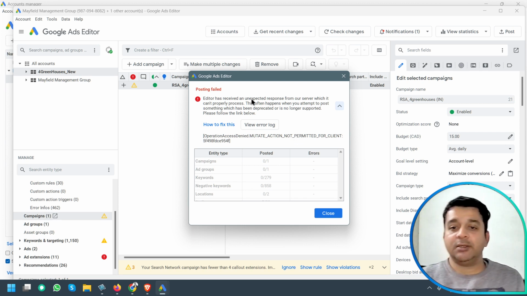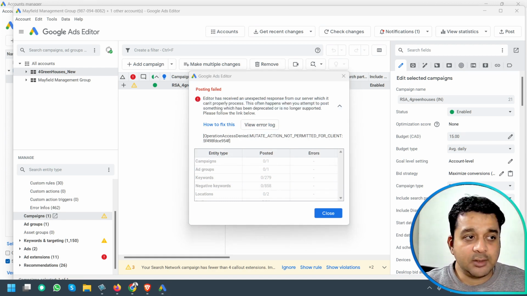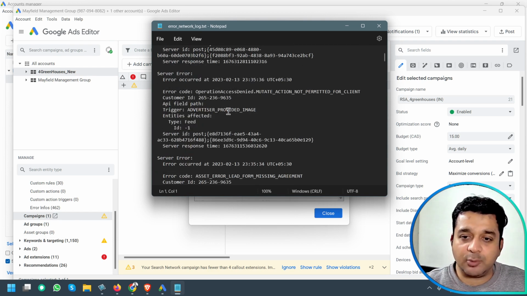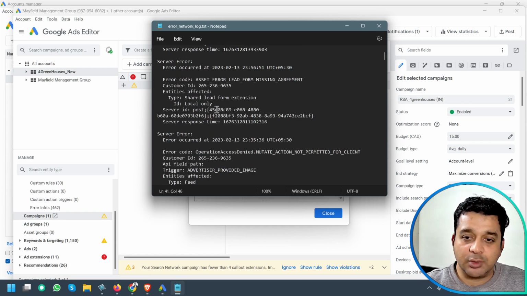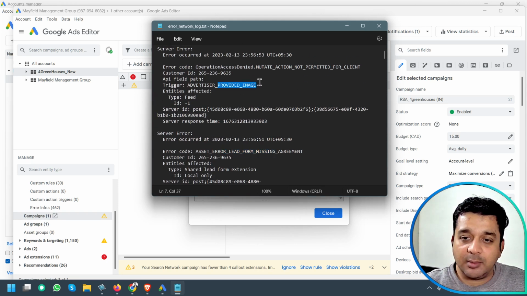But before that, in case you are getting any errors, you can always do two things. First, you can click on view error log, and here you will get an idea of which particular thing is causing the problem. Here you can see that image is causing some issue, and lead form is causing some issue. Again, lead form causing some issue, then image is causing some issue.